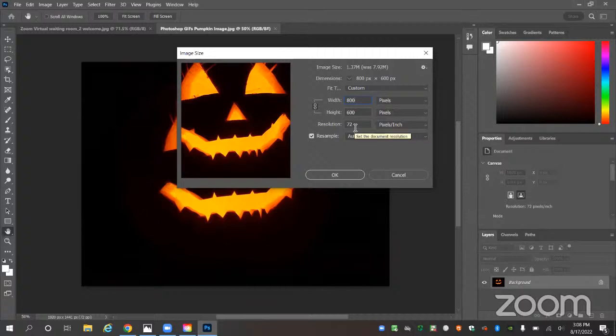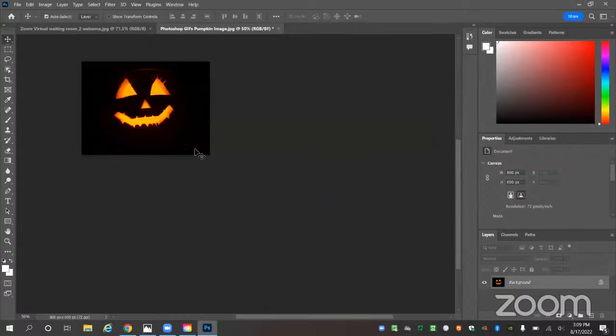Typically, if you wanted to print something, you would do 300 pixels per inch, but because this is staying on the web, it's an animated GIF, we're keeping that at 72. Lastly, we're going to click OK. And our image is so much smaller.